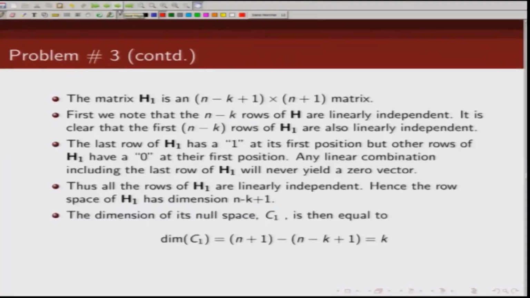Now, how do we find the dimension of the null space of this parity check matrix H1? The number of columns is n plus 1, and the rank of H1 is given by this. So, this is the dimension of the null space of this parity check matrix. Then basically the number of information bits is k and the number of coded bits is n plus 1. So, this proves that C1 is an (n plus 1, k) linear code.